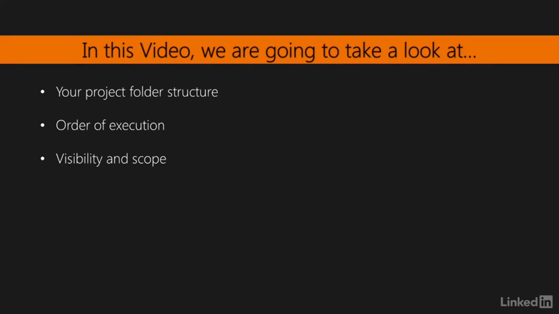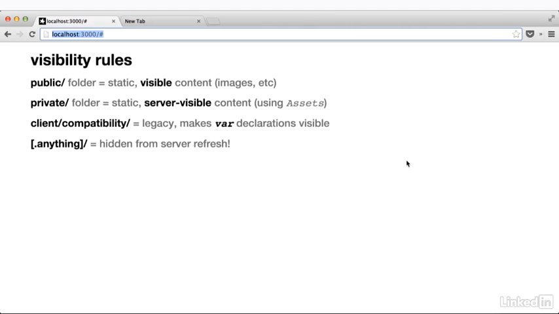There are certain files and folders inside of Meteor that help us to produce static content, view static content, or keep files hidden. The first two that we want to talk about have to do with server-side interaction and static content. The first one is public, and the second one is private.